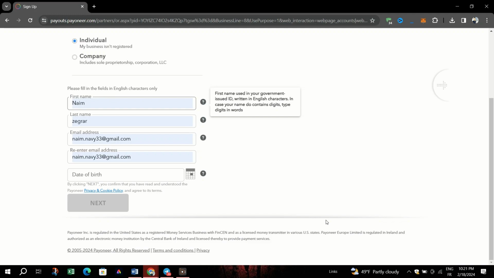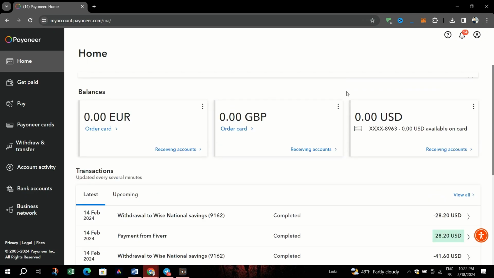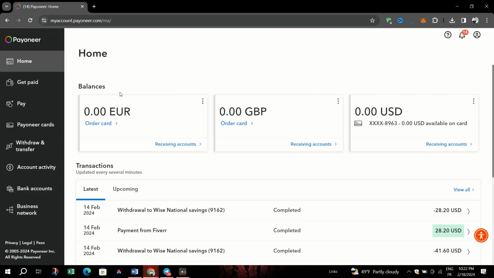Now, you'll need to set up your payment method and a payment address. You can use your credit card or bank account to receive payments. Payoneer charges a 2.75% fee to receive payments using a credit card. You can save some money by using a debit card instead.